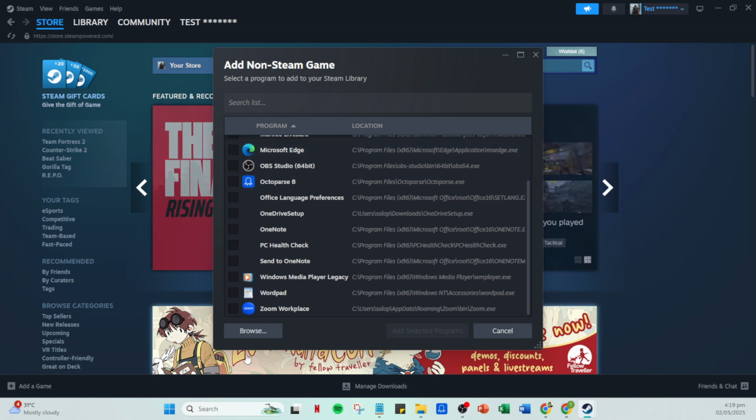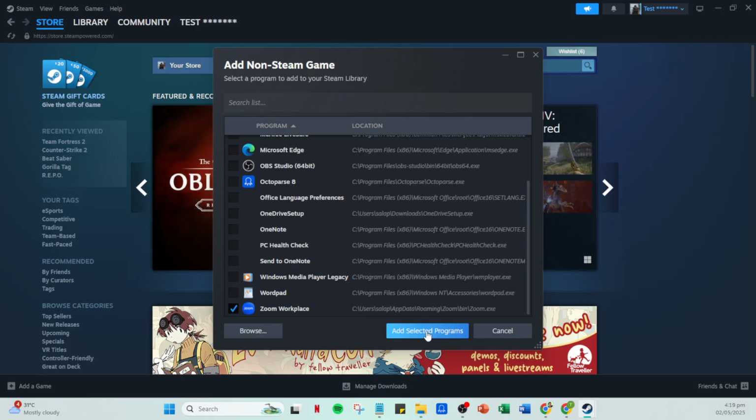Once you've found the Epic Games launcher, select it by clicking on its checkbox and then press the Add Selected Programs button at the bottom. This action effectively integrates the Epic Games launcher into your Steam library, making it accessible just like any other game you have there. With the Epic Games launcher successfully added to Steam, the real fun begins.